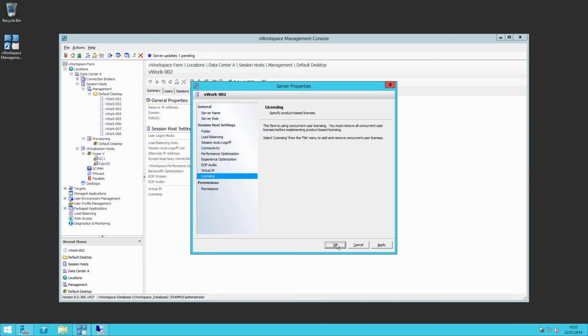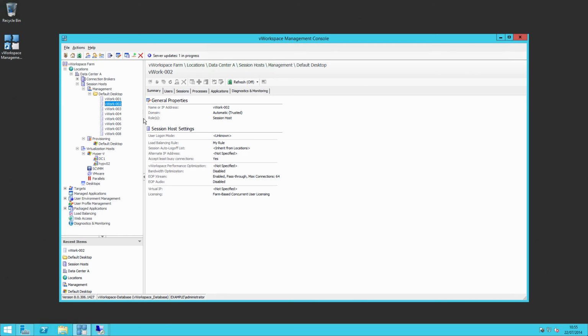So that's how you configure each of the servers and change their settings. Hope that's been useful for you. In the next video, we'll look at assigning applications and desktops to users. See you soon.